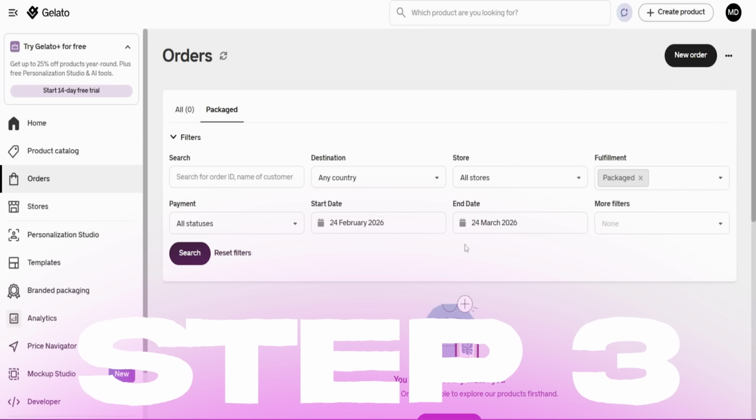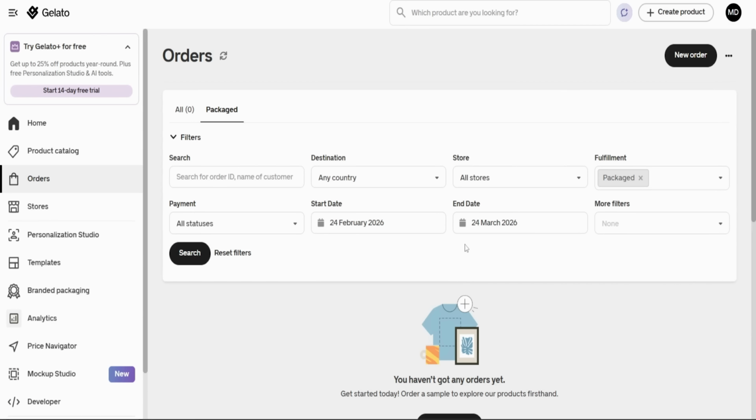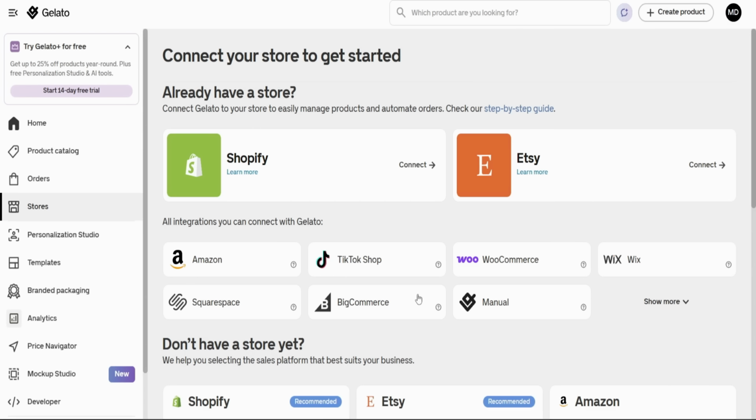Step 3. Choose product and design it. Now here comes my most exciting part, watching your creative vision come to life in literally minutes. When I created my first botanical print design, the tools were so useful that I literally gasped. I went from a blank canvas to a professional looking design in under 10 minutes. Here's exactly how to do this.